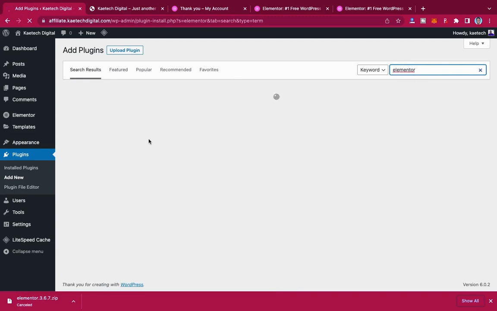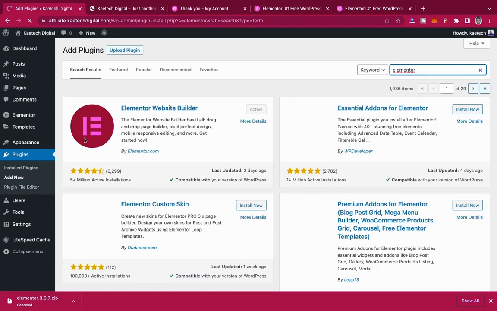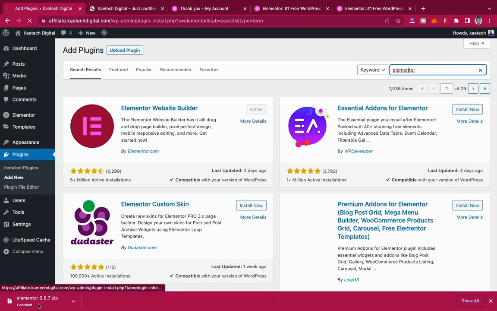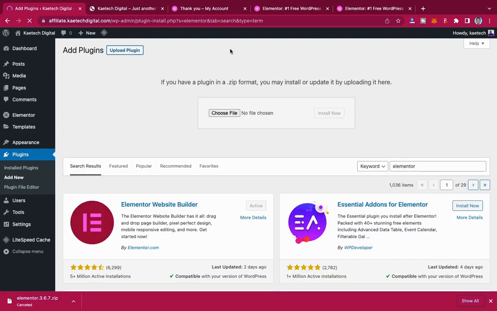So let it load, and then let's see. As you can see, you see Elementor over here, which says Elementor website builder. Just click on Install now. I have installed and activated it. But if you downloaded this one too over here, all you need to do is just click on Upload plugin over here, and then just drag in what you downloaded and place it over here, or you can decide to choose file.